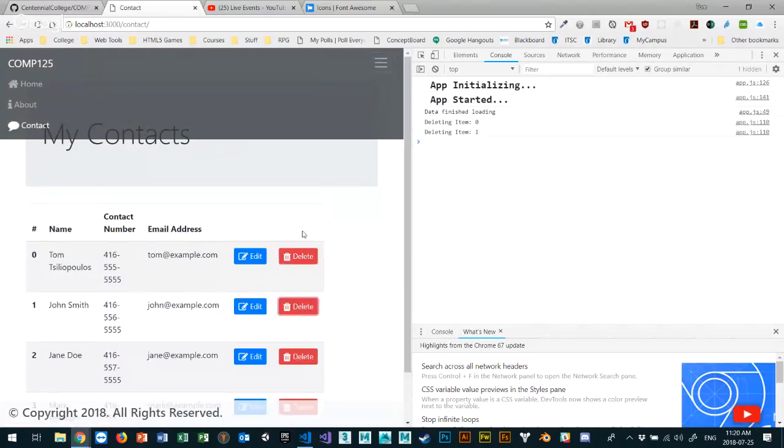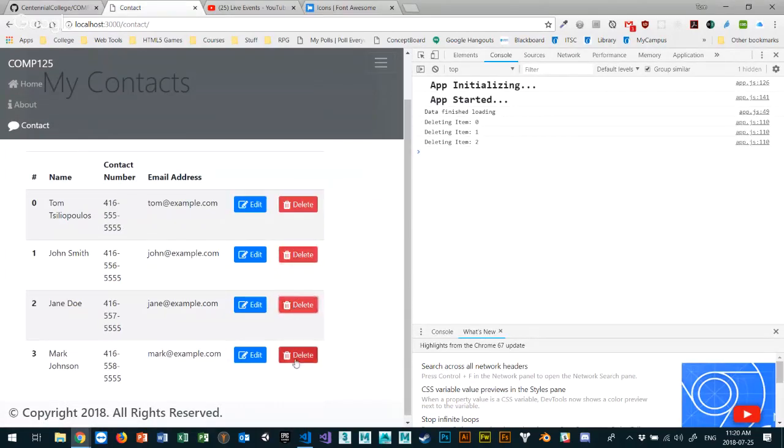Deleting 0, deleting 1, deleting 2, deleting 3, deleting 1. So I can check. Each button knows which item it's deleting, right? And same thing with this one. I can edit 0, edit 1, edit 3, edit 2, and so on. So it knows which one is deleting. So now I have access to which button is doing the business, whatever it's going to be doing, right?